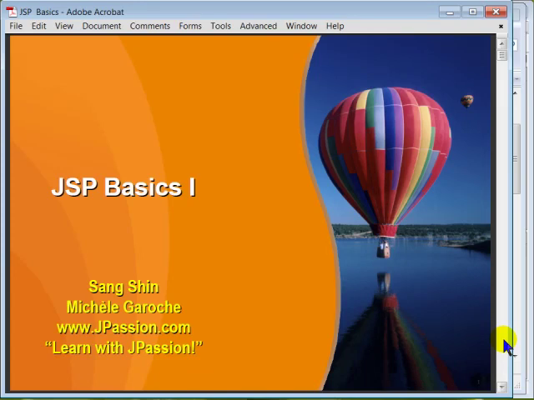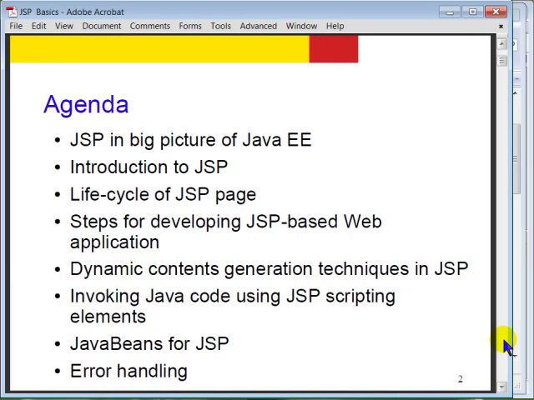JSP Basics I. So these are the topics that we are going to cover. In this presentation, basic concepts of JSP will be addressed, and next week we will get into a bit more advanced topics of JSP. JSP has enough contents, I decided to divide into two sessions, Basics 1 and Basics 2.